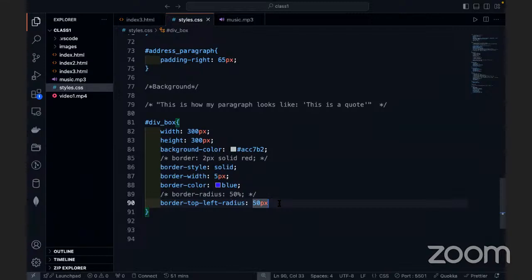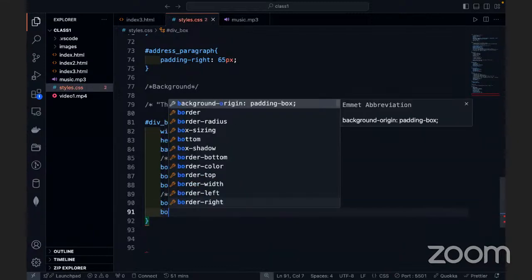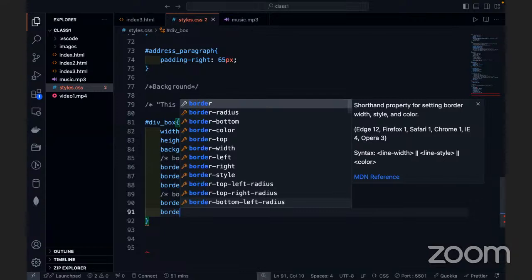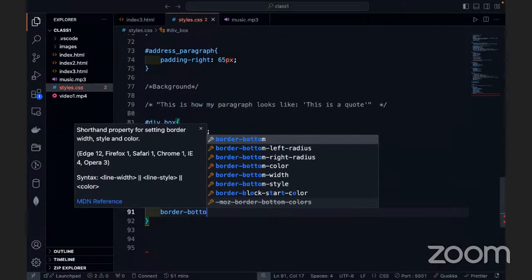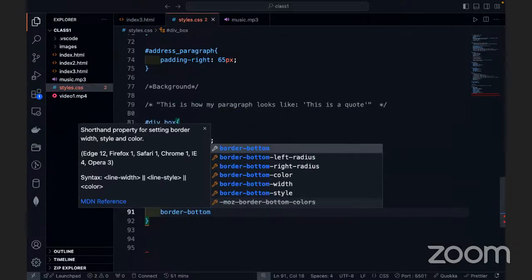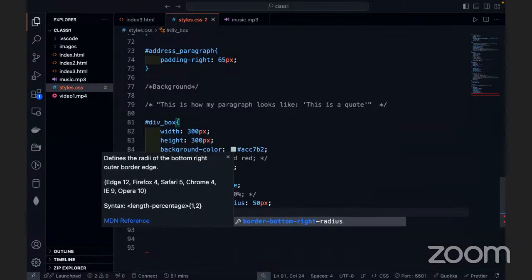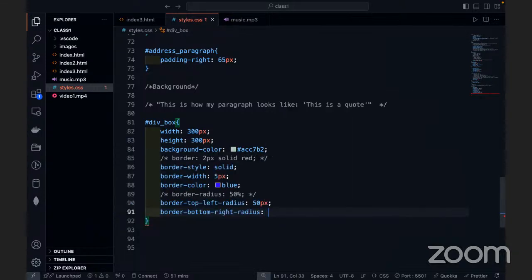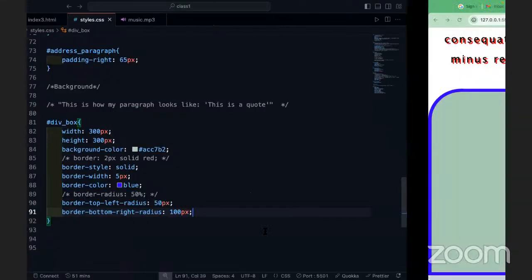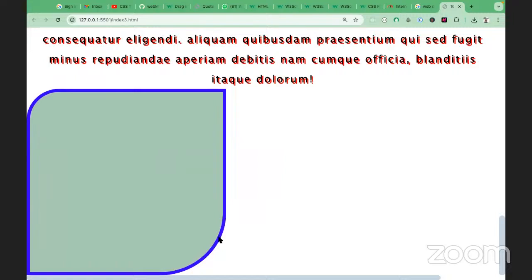If you want to do top right, it's the same thing. Or let's say bottom right, border bottom right radius. Let's give it maybe 100 pixels, for example. You can see the bottom right has also gotten some level of curve.